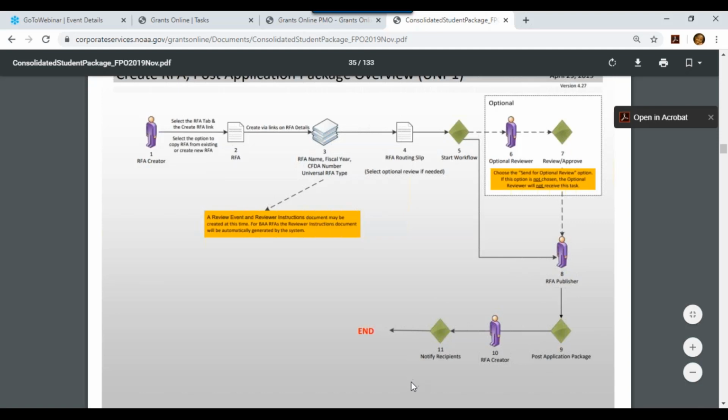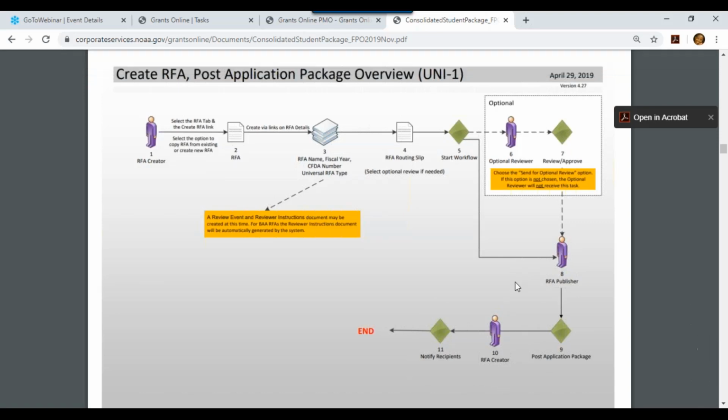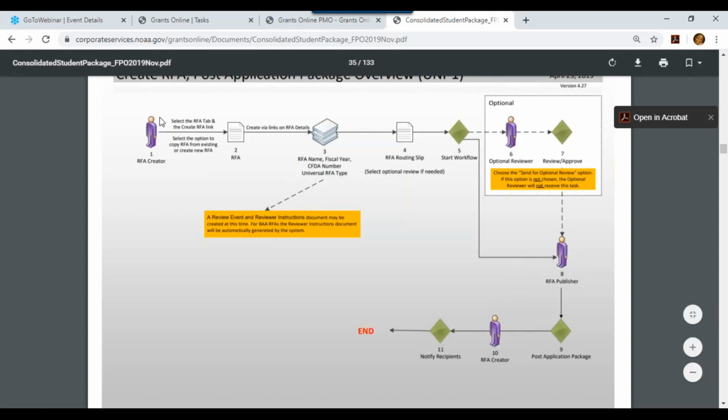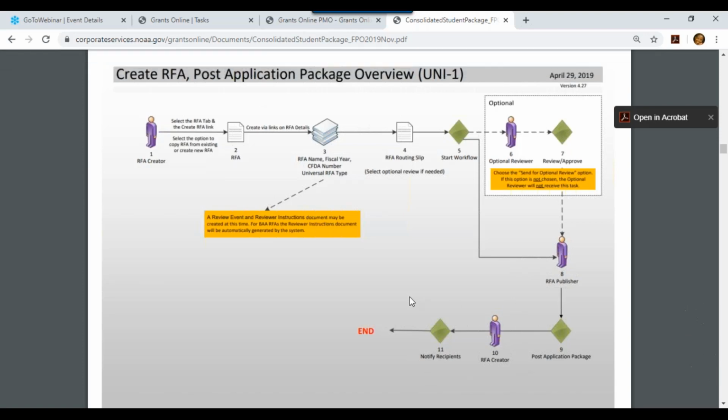There is one last task that has to be completed before we can move forward with processing applications. And that is a task that is in your inbox as the RFA creator, so you have to now click on this task that says Notify Recipient. Now, even though you may not be actually using the system to do that, the Grants Online requires that this task be put into an in-progress state to move forward in the workflow.